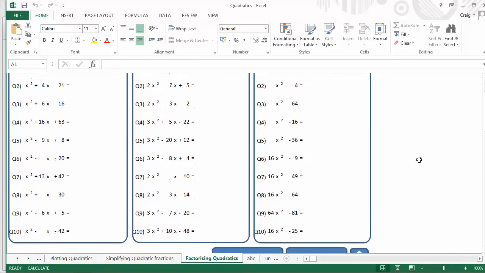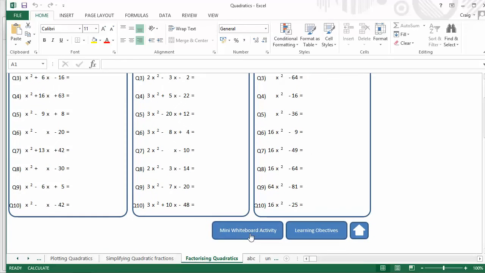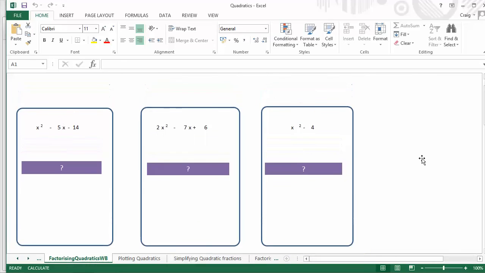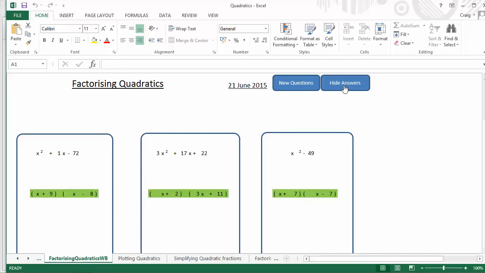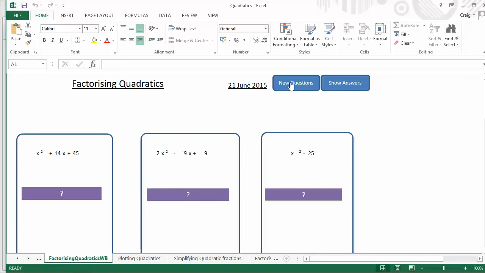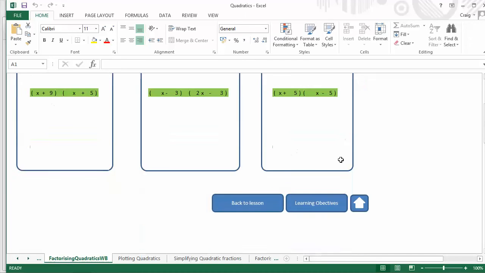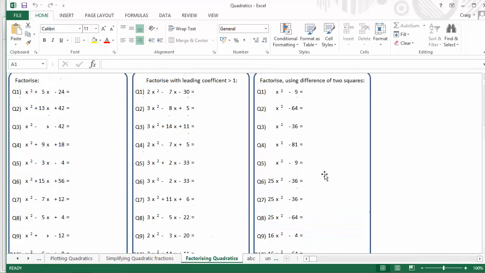But before we look at those, I like this mini whiteboard activity. So here you get some nice little practice for students on their mini whiteboards, or perhaps this could be an opportunity for you to do some teaching. If you don't like the look of those, change them to whatever you want, and it tests all the major skills of factorising quadratics. And then of course you can show the answers, get some new questions, show the answers, and so on. And when you're ready, back to the lesson.